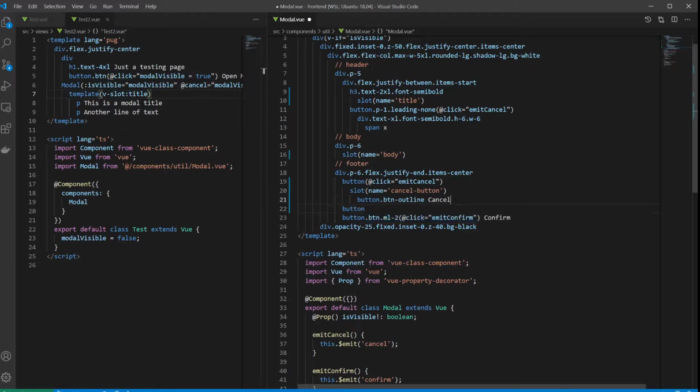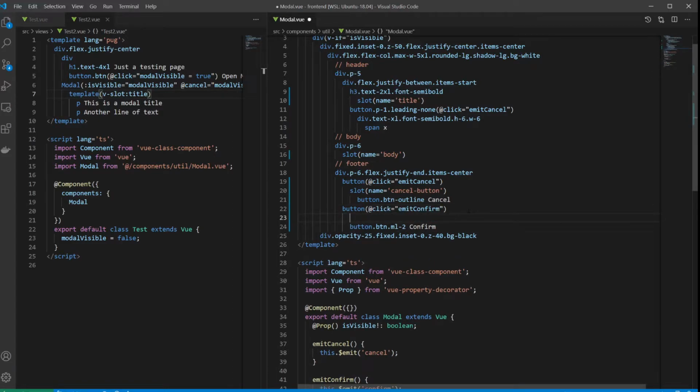So I'm going to do something similar here for the confirm button. And then I'm going to put this slot here. I'm going to name this confirm-button and move this over down here. I'll move this margin up here too.